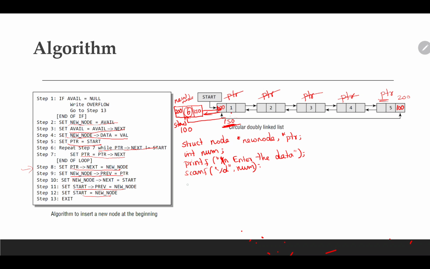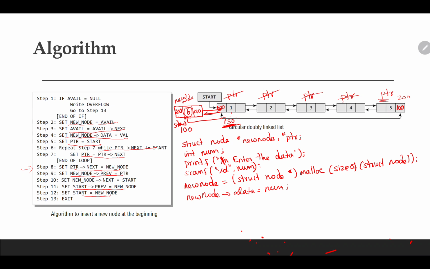Then what is the next statement? We have to allocate the memory space for the new node. So new node is equal to (struct node *), then we are using the malloc function, malloc(sizeof(struct node)); semicolon. Then next, what we have to do is assign the data. So new node->data is equal to num. We are allocating the value for the new node.